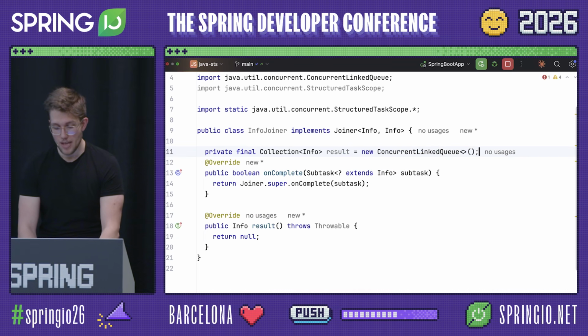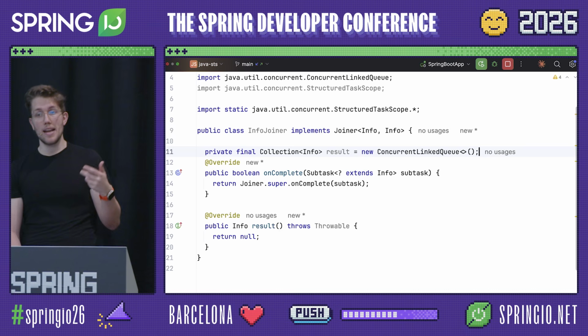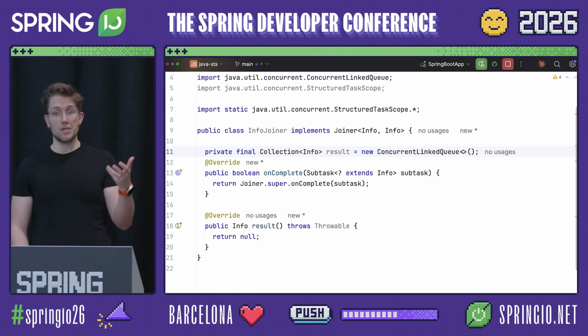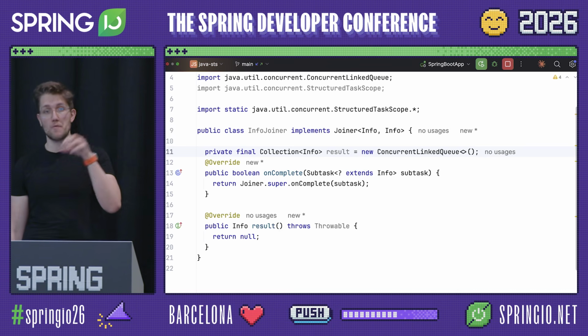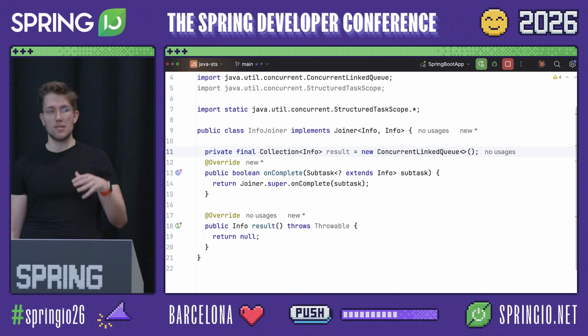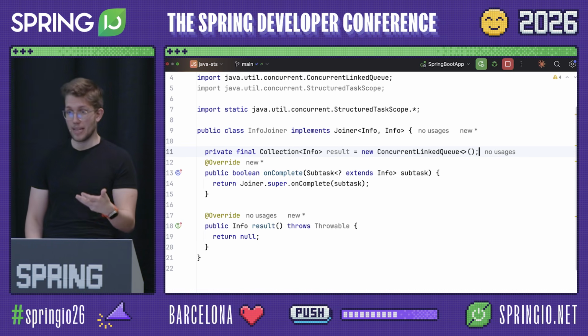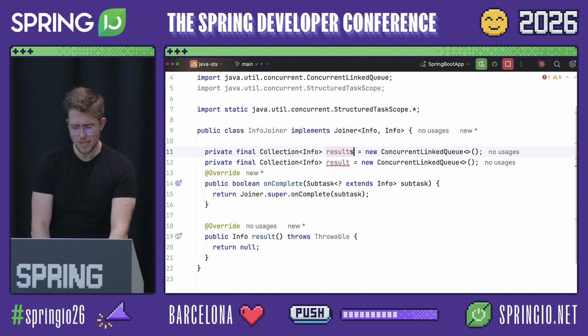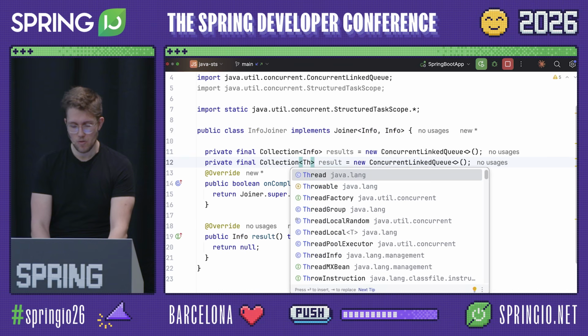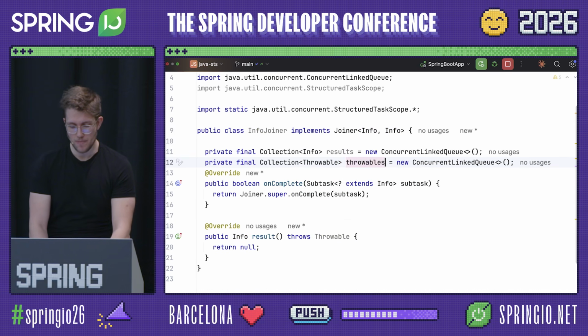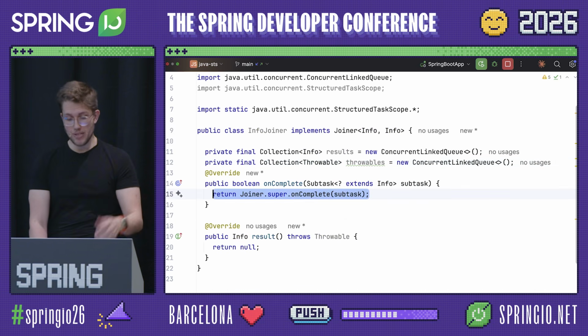And we will use a concurrent linked queue or any concurrent collection, because we are accessing this joiner from different threads, and array lists are not thread safe, so you always have to use something like that. Now let's copy that and also make a collection for our throwables, and we will store our exceptions in there.